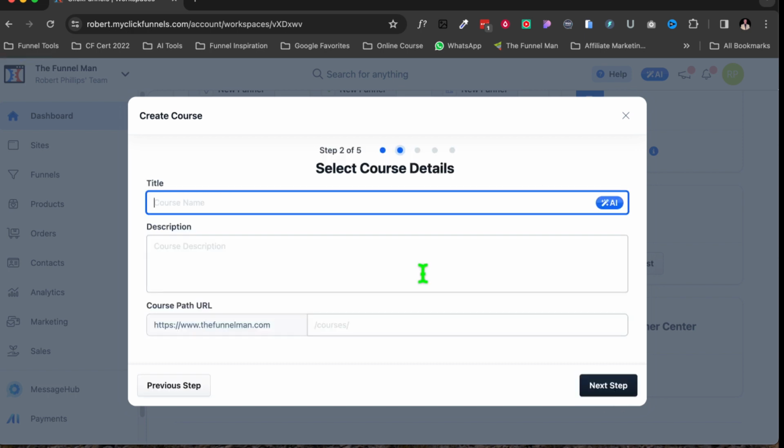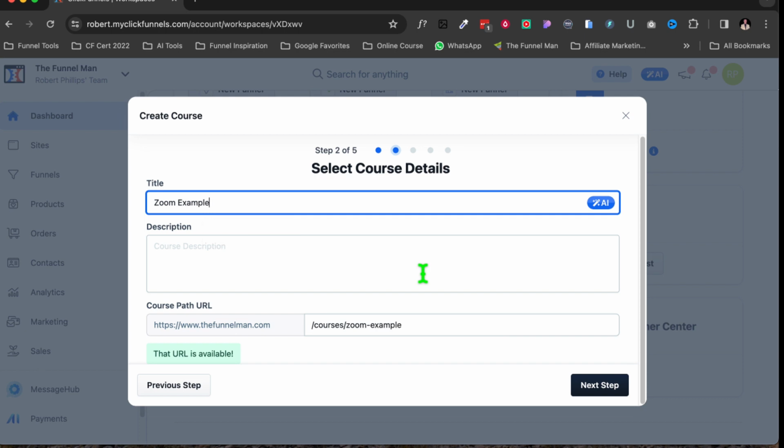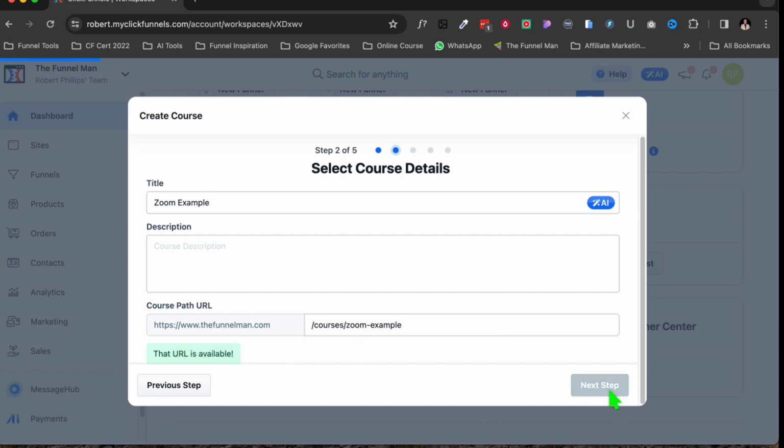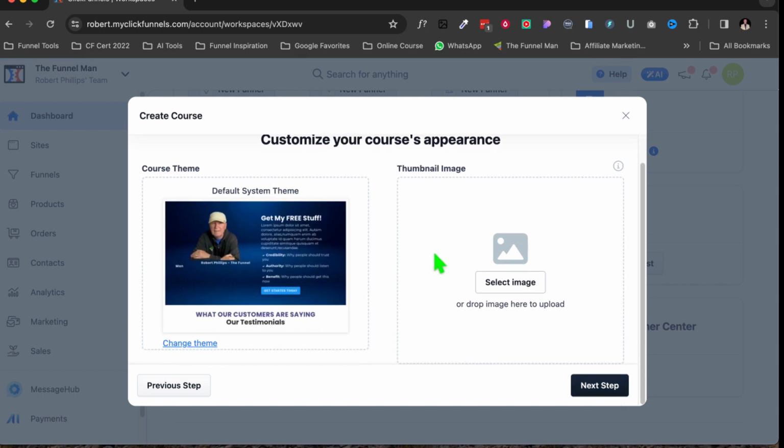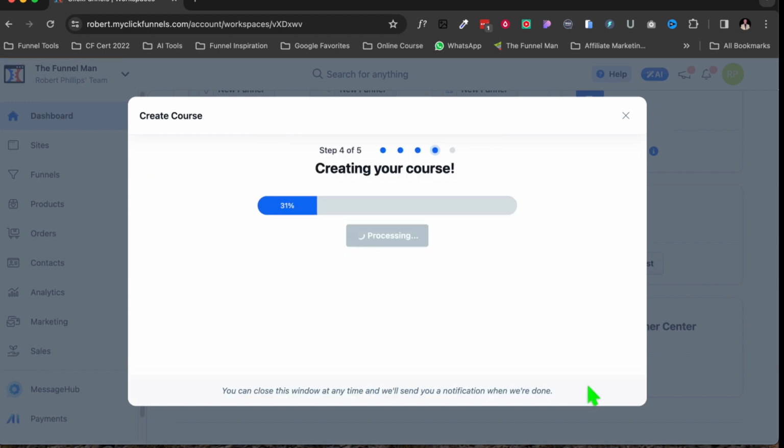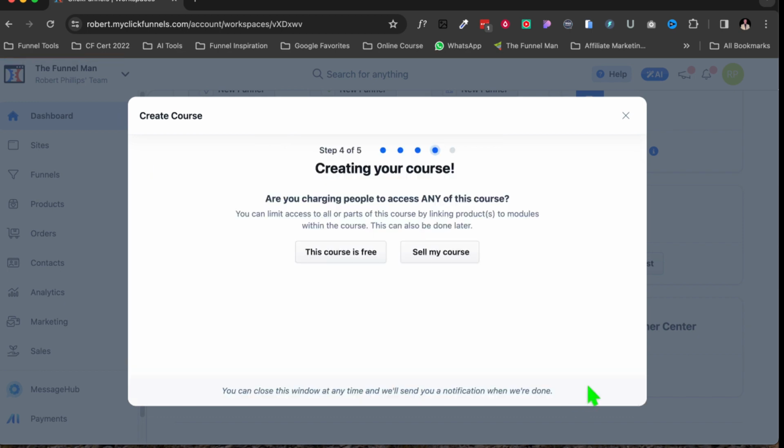And let's just call this Zoom example, okay? And obviously you can put a description in there. I'm just trying to show you how to do this the simplest way. So then you're going to hit next, okay? And now you're going to choose what theme, and if you've already got a theme loaded up, you're good to go. If you don't, you just go ahead and load up, you'll select your theme, okay? But I'm just going to go ahead and use this one. So it's processing, it's creating.